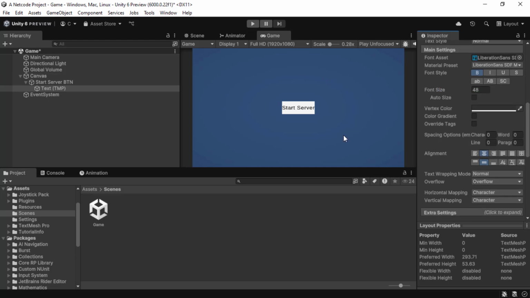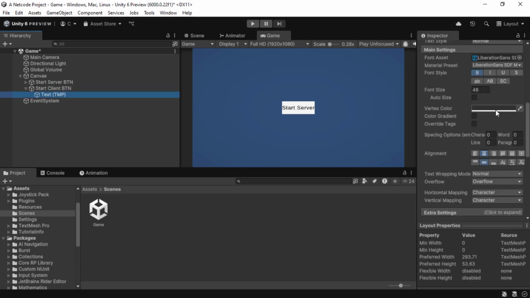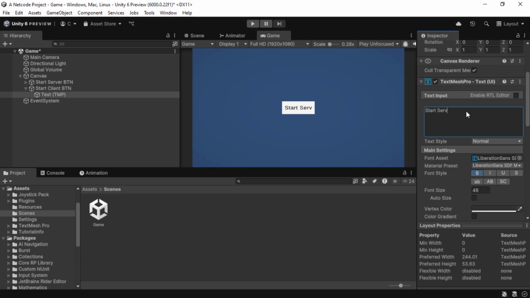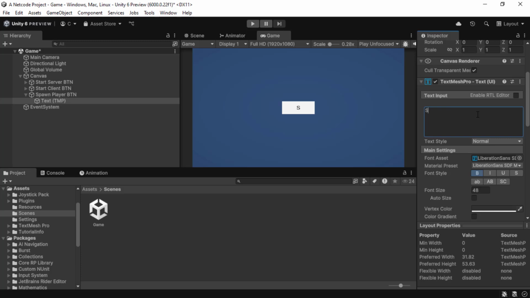Now duplicate the button and rename the new button to Start Client button. Change the text to Start Client as well. Duplicate another button and rename it to Spawn Player button. Change its text to Spawn Player. Then change its font size to 40.